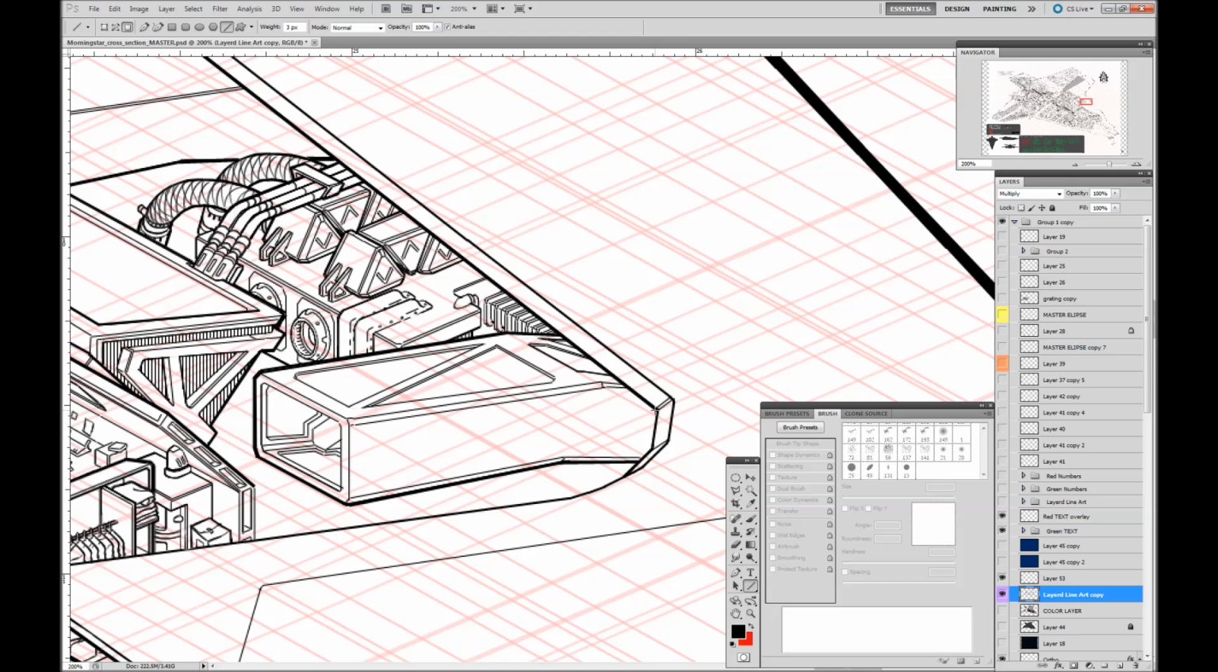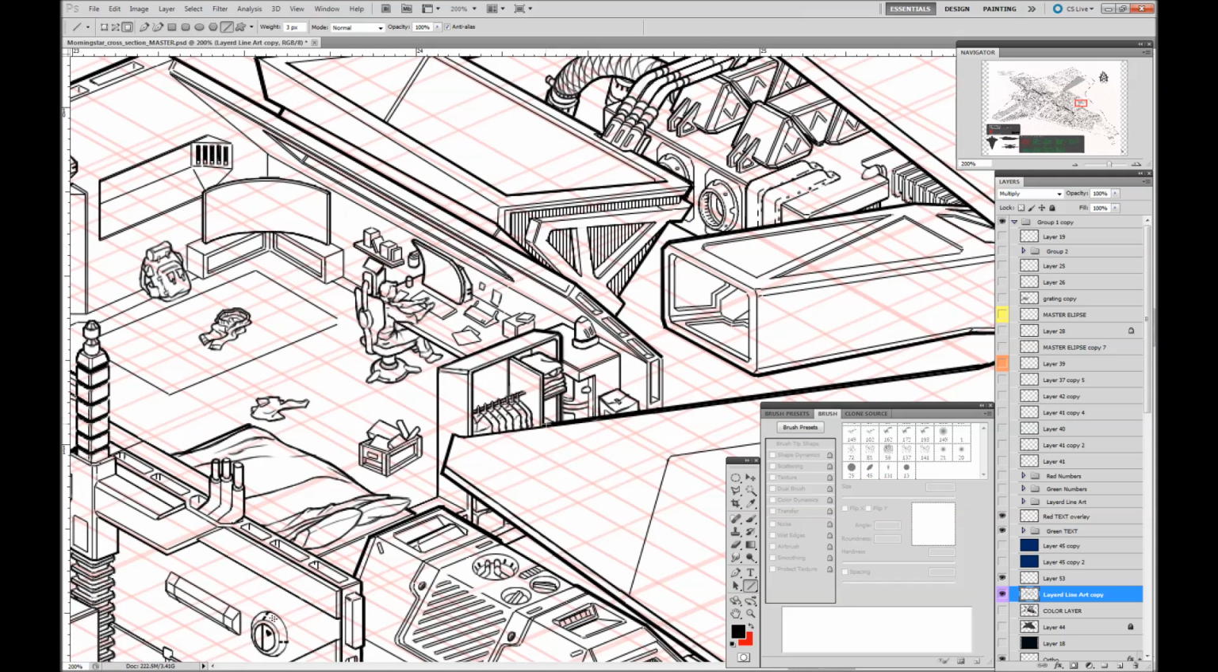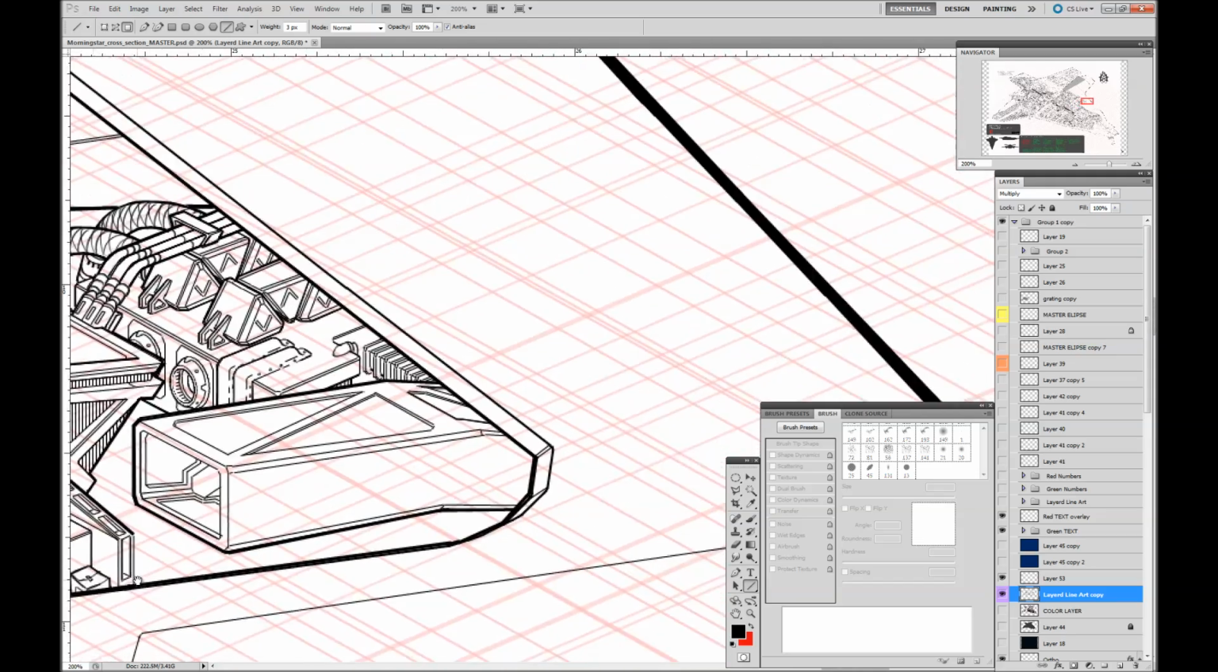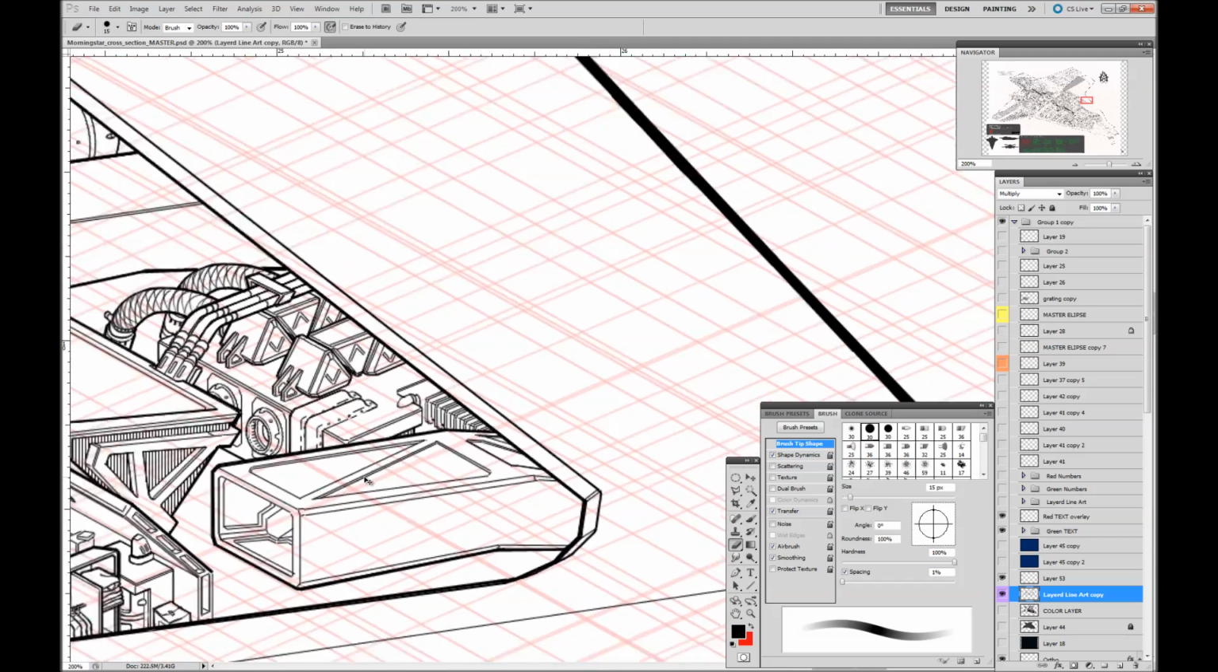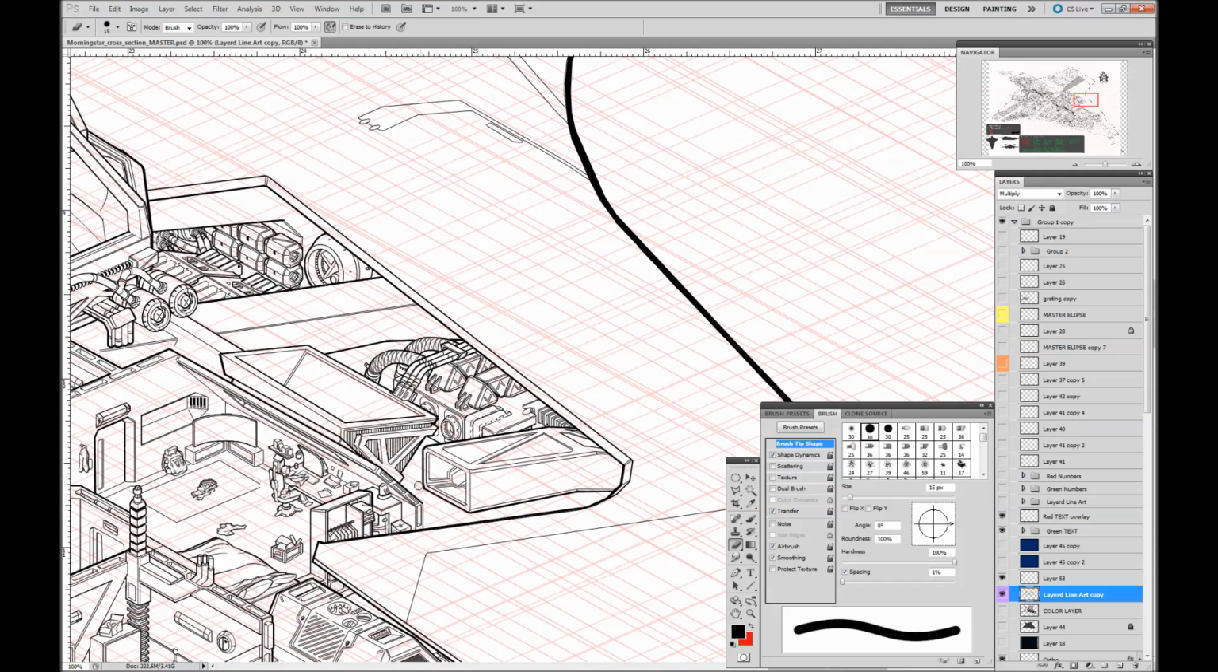Thicken this line up to show that it's in front of all that other stuff. Got a little bit of a gap there. Trim this line weight down a little, and now let's get to adding some more stuff.